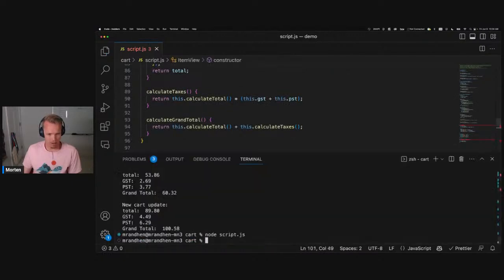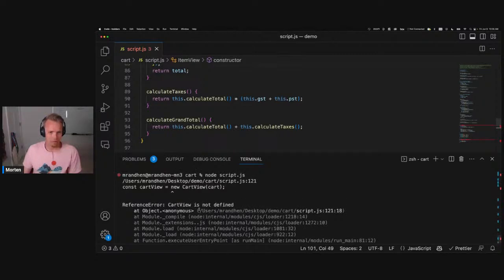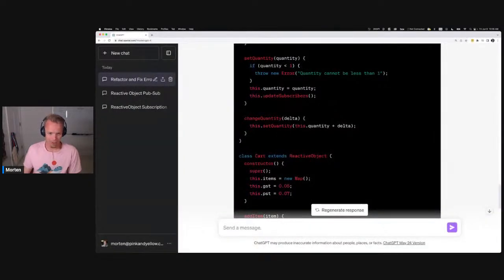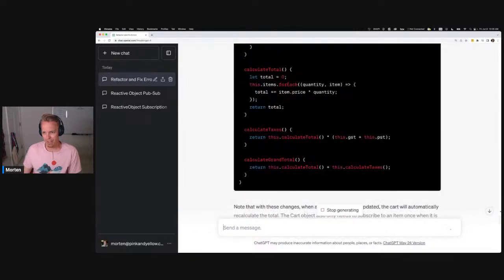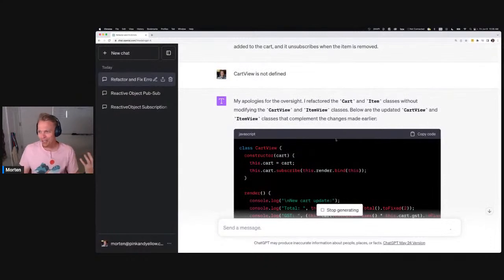Save that, open my terminal, and we get cart view is not defined. I'll go back and say, cart view is not defined. Fix it for me, please. Apologize for the oversight. So whenever you work with these AIs, you'll discover they're very polite. They'll give you horrendous errors and be super wrong about things, and then when you point it out, they're like, apologies for my mistake. Of course, this was wrong. Here's the correct answer. And then sometimes the answer it provides is also incorrect.